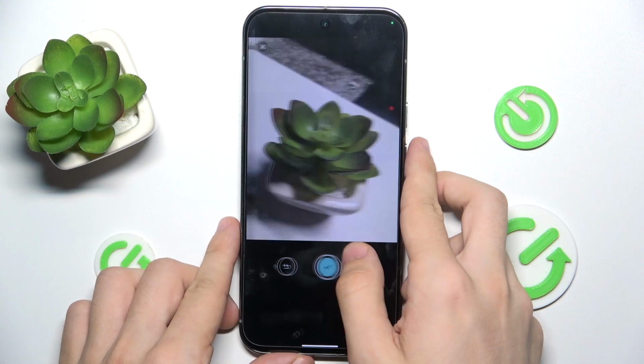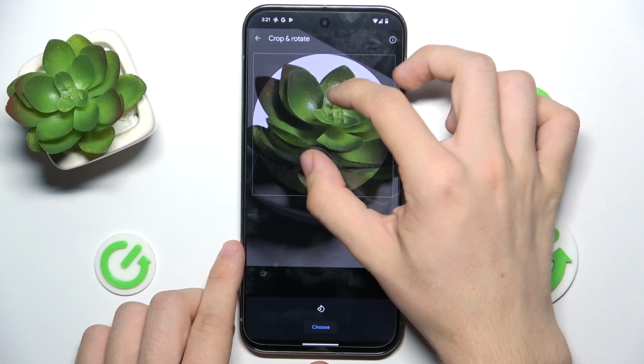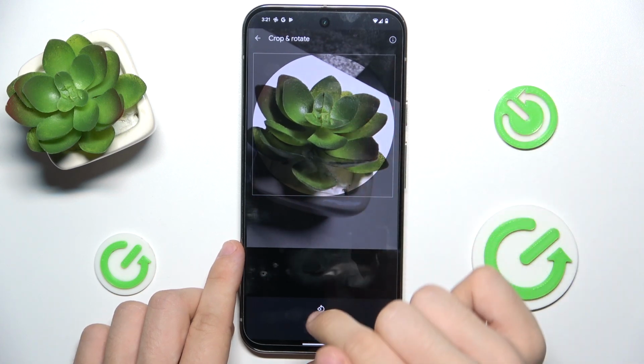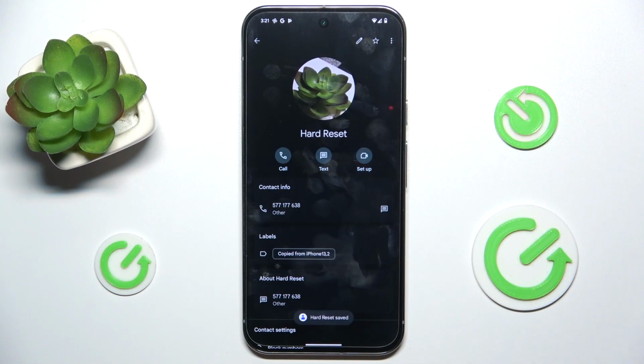And then approve. You can adjust it and click on choose, then save. And now your photo, the device photo has been saved.